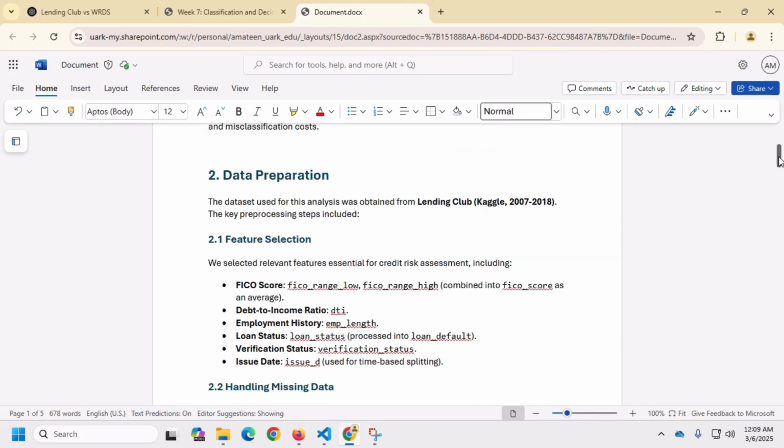Before I come into this one, this shows the feature selection that I did. From the data set that Kaggle provided, these are some of the variables that I chose. FICO score, debt to income ratio, employment history, loan status, verification status, and issue date. This was used for time-based splitting. And these two columns were right over there, FICO range low and FICO range high, and then I combined them into one FICO score as an average.